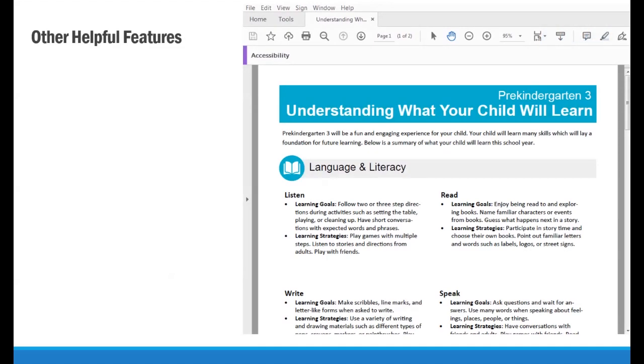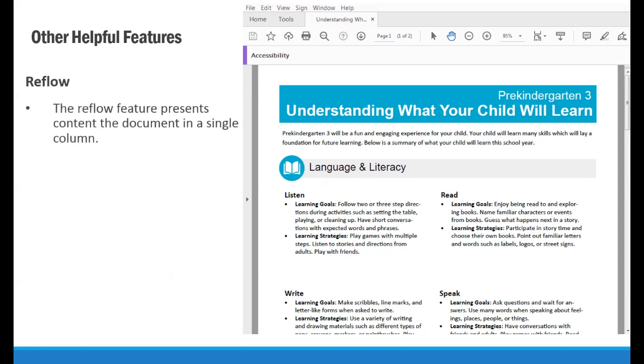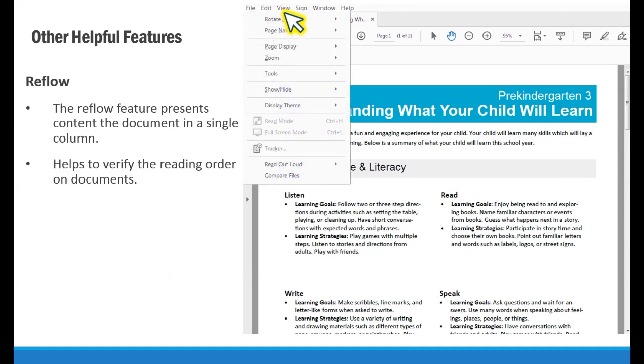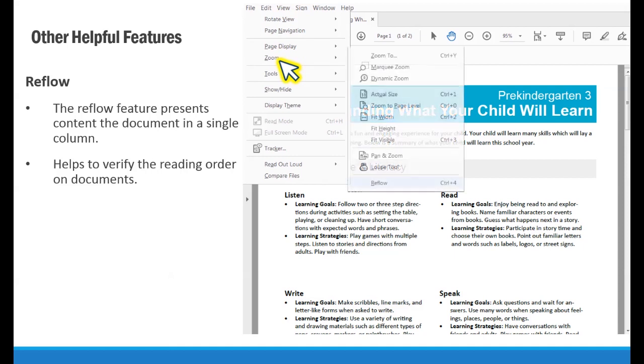There are other helpful features in Acrobat that can help with accessibility. Reflow is a feature that presents content of the document in a single column. This is helpful to verify the reading order of a document. To use it, click on View from the menu bar, and then on Zoom. The submenu will open and select Reflow.